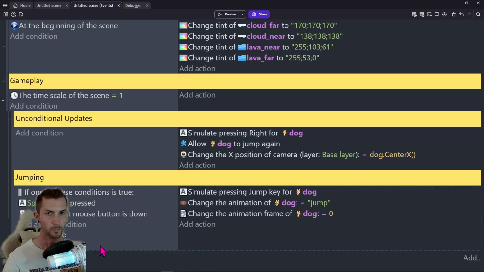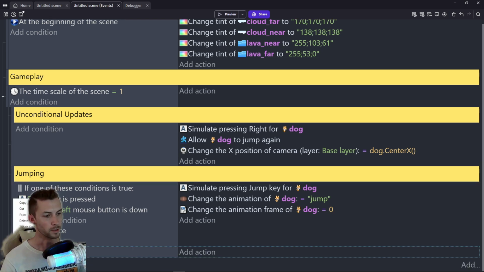Save. Now we need to add the barriers into the game automatically. So below jumping, add new event, and add a comment.